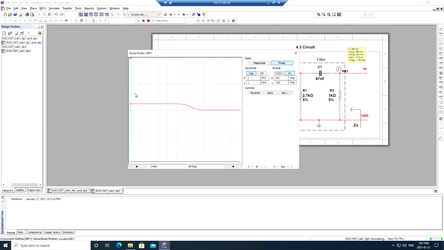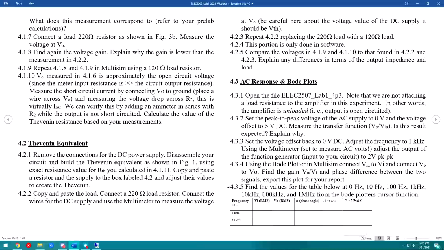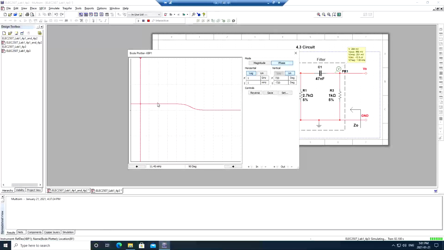So go ahead and take your table of values. I've given you a table to fill out. You're going to fill out this table for 0 hertz, 10 hertz, 100 hertz, 1 kilohertz, 10 kilohertz, 100 kilohertz, and 1 megahertz. So there's 7 different values there, I believe. You're going to fill out this table for your input voltage, your output voltage, your phase angle, and your gain. And your gain is just given directly on this plot right here, right?